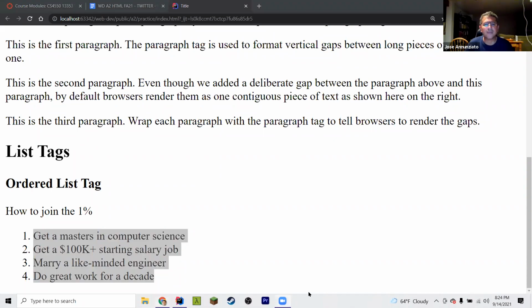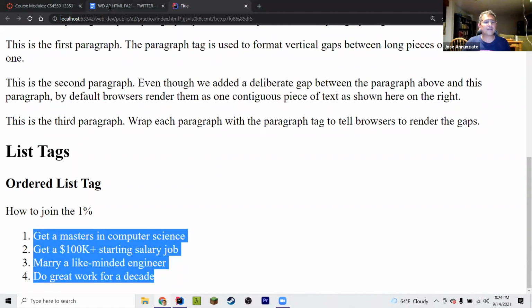See something on the chat? If your end goal in life is not to join the 1%, that's also okay. Yes, absolutely.